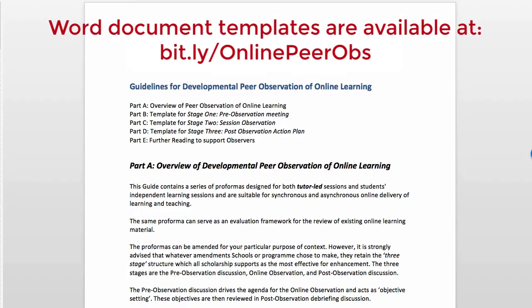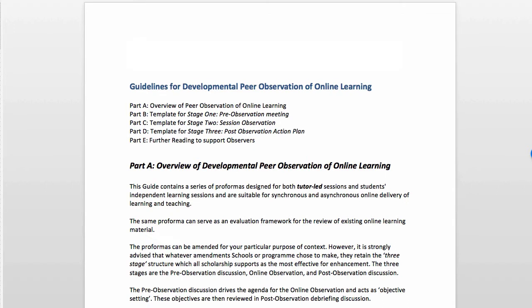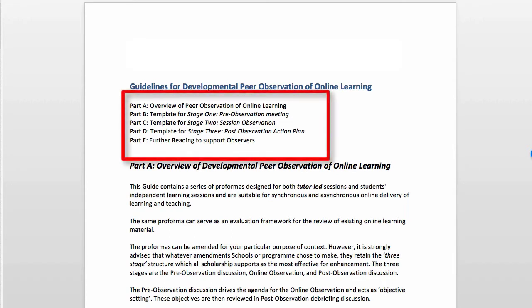A good basis to work from, because these are the complete unabridged guidelines, as it were. So they number some 12 pages. There are 5 parts: an overview of the scheme itself, and then 3 templates, one for pre-observation meetings, the observation session itself, and then a post-observation action plan at the end. And then there are some further readings.